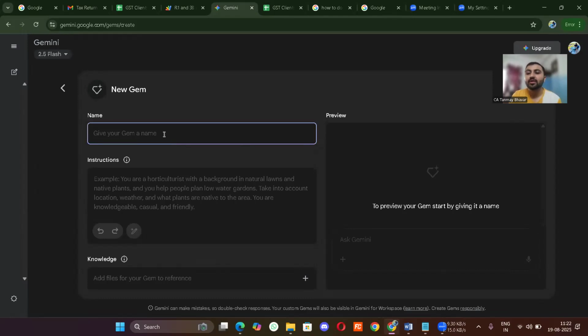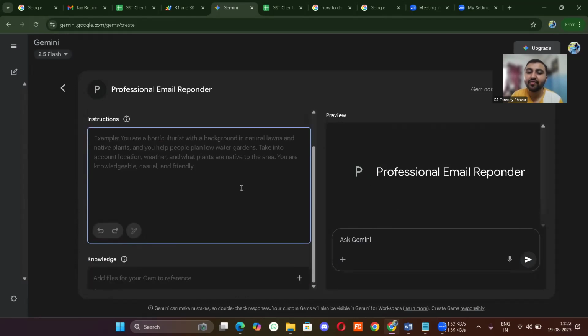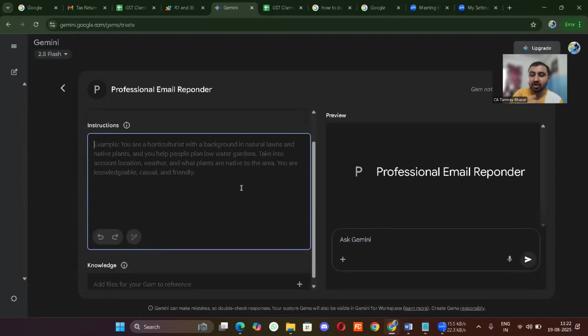Let's say we want to automate a custom gem to respond to our queries, specifically to draft emails for our clients. So I will name this custom gem Professional Email Responder. That's the name of the custom gem that I want to create. On the right hand side, you will see the preview of the custom gem, how it will appear. And in the instructions, you need to define detailed instructions, like what steps it should follow and how the response should be structured, along with any welcome messages.